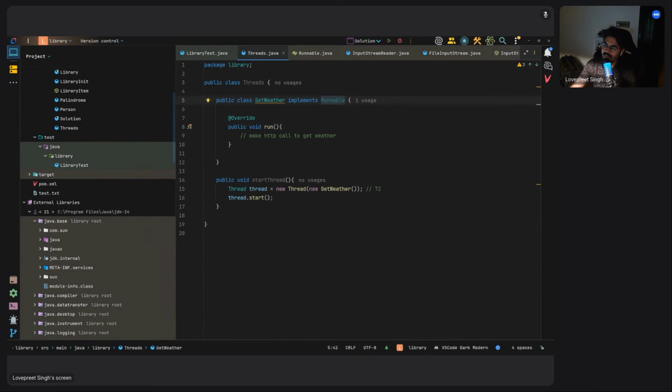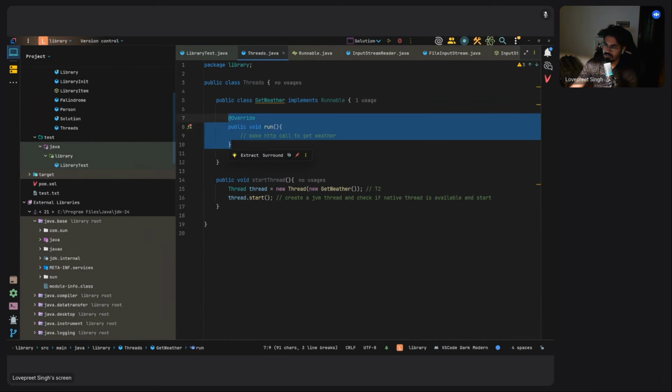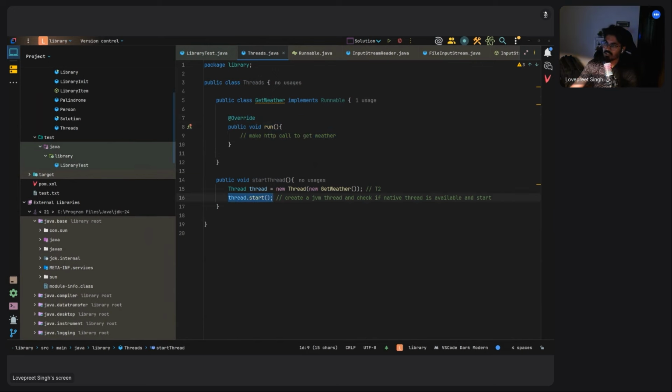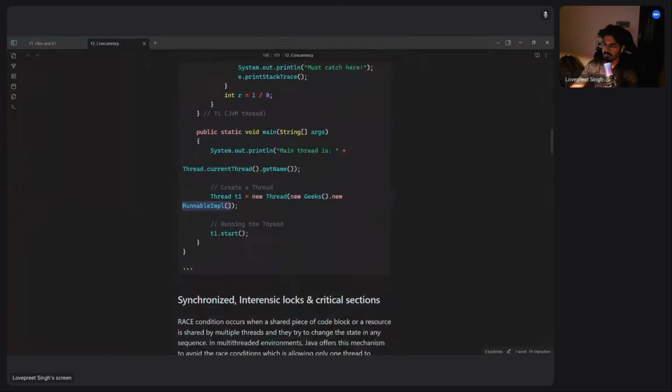Now whenever the compiler runs this, thread.start will do nothing else, but it will create a JVM thread and check if a native thread is available, and start. So if a native thread is available, it will use that thread, the kernel thread, and it will start whatever you want to run inside that method. And the compiler knows because there is only one method. So the compiler knows that this is the only method I have to run whenever this thread starts. So that's what the Runnable interface here is.